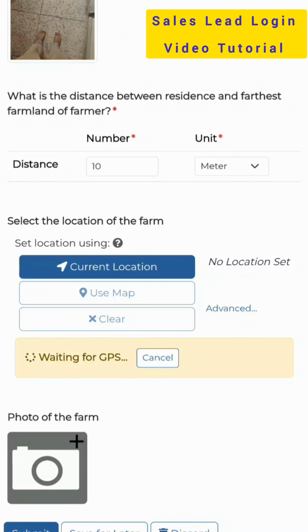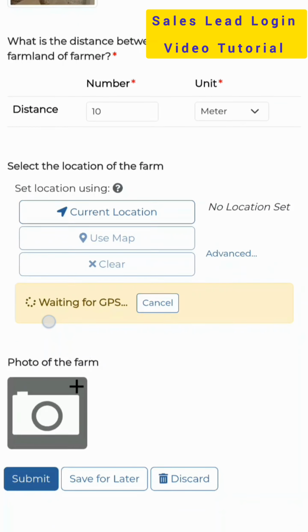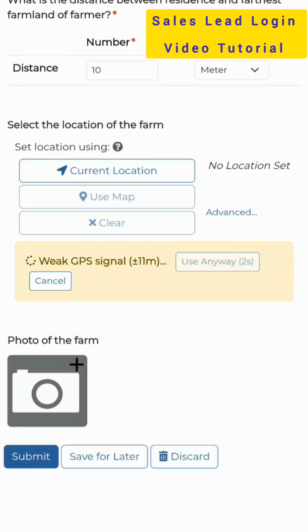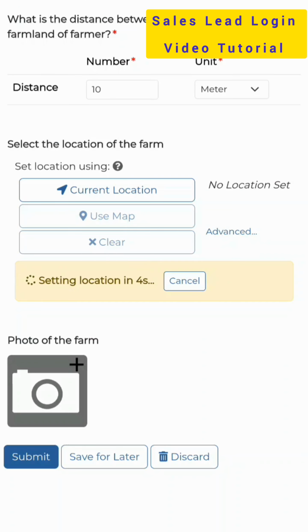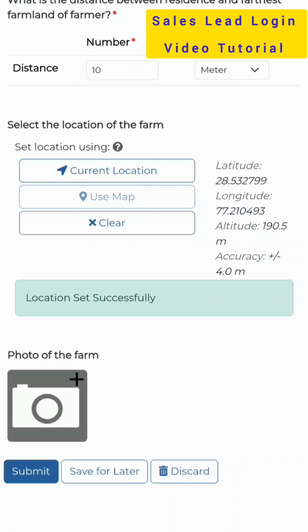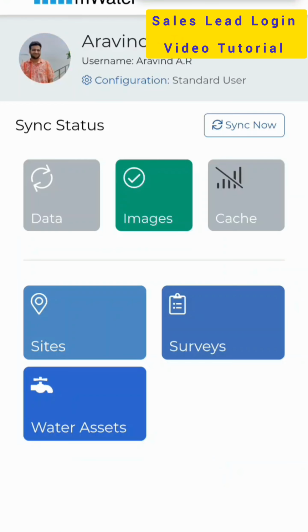You have to select the location of the farm and submit. And press sync now.